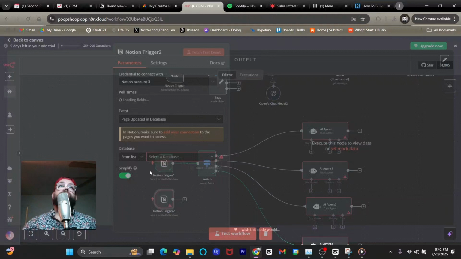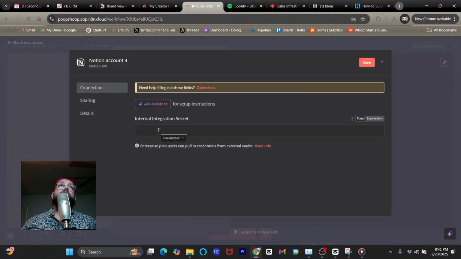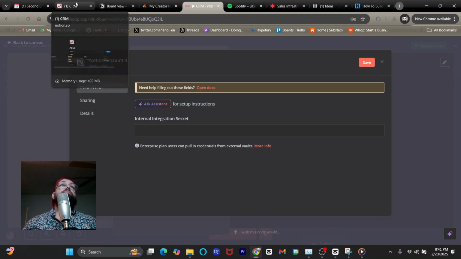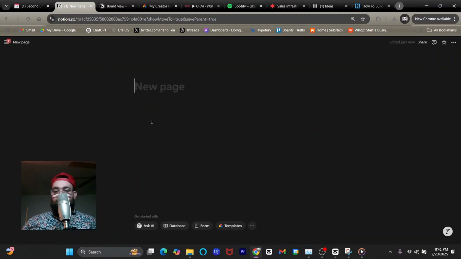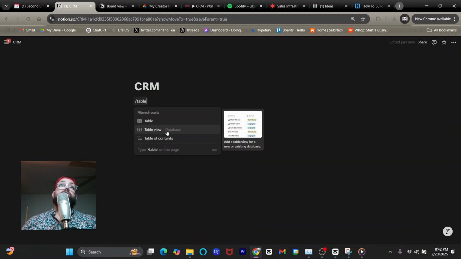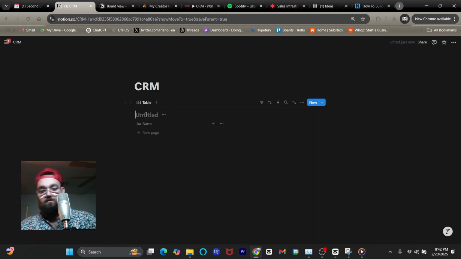And then to set up this trigger and integrate with Notion, you're going to create a new credential and go get your integration secret from Notion. Now, the way you do that is when we're in Notion and we're connecting a new page or a new CRM, we'll hit create a new page and we'll title it CRM, and then hit /table, and then go to table view, click table view database, and then name your database your CRM.